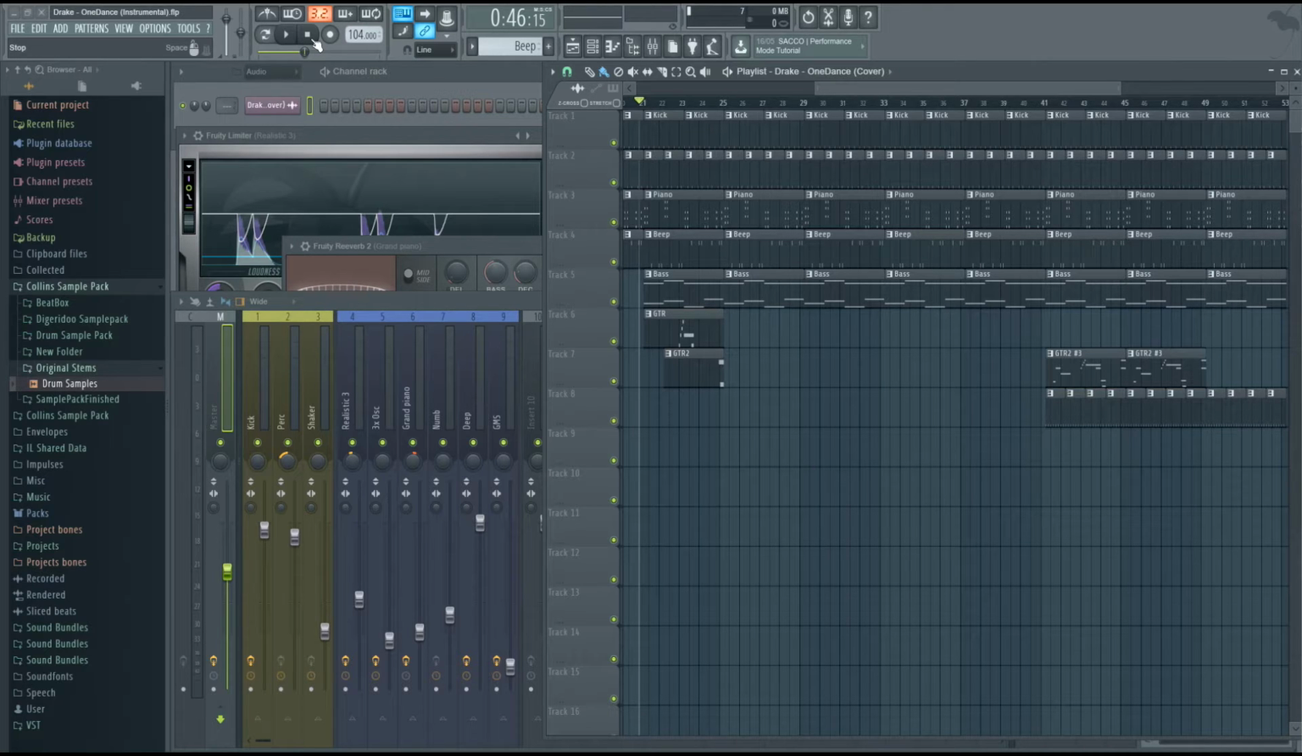But because my computer decided to act up, we had to break this tutorial up in two parts. With the first part, I'm going to show you how to do the instrumental, and with the second part, I'm going to show you what I did to the vocals. So let's start off by taking a look at the instrumental.